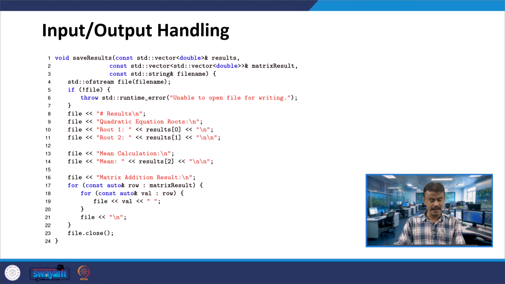With this in mind, let us have this particular program, the complete case study. Here you have a void save results function, which takes results, a vector, and matrix result, a vector of vectors, that means this is a matrix. The first one is a one dimensional array, the second one is a matrix, and here you have a file name, the string address file name.